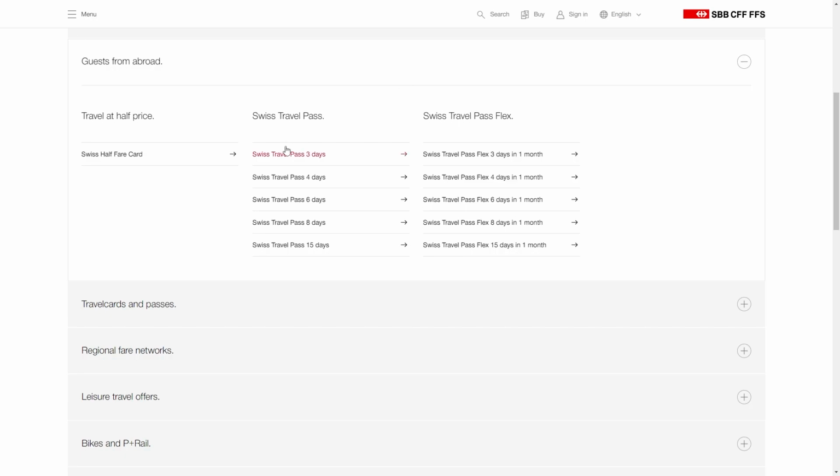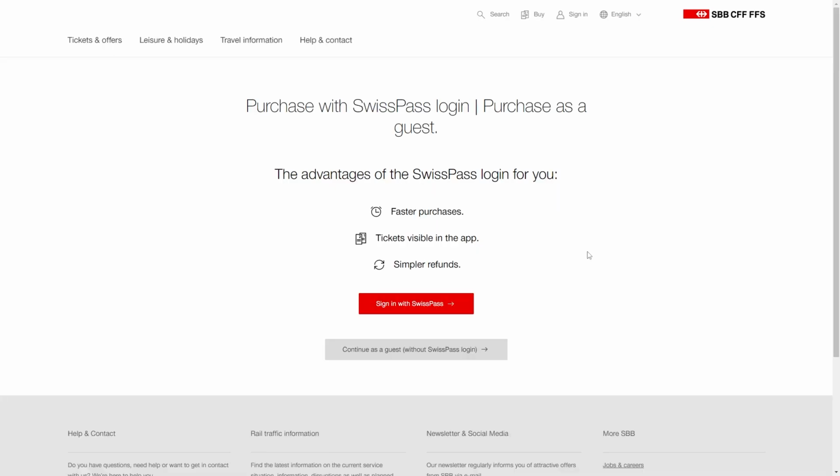However, for this option, I'm just going to choose the Swiss Travel Pass for 3 days. So you just have to click on it in order to buy it. And from there, it gives us the option. We can either sign in with Swiss Pass, and this will give us faster purchases, tickets visible on the app, and simpler refunds. Or if we don't want to do that, we can go ahead and continue as a guest by clicking this button down here.